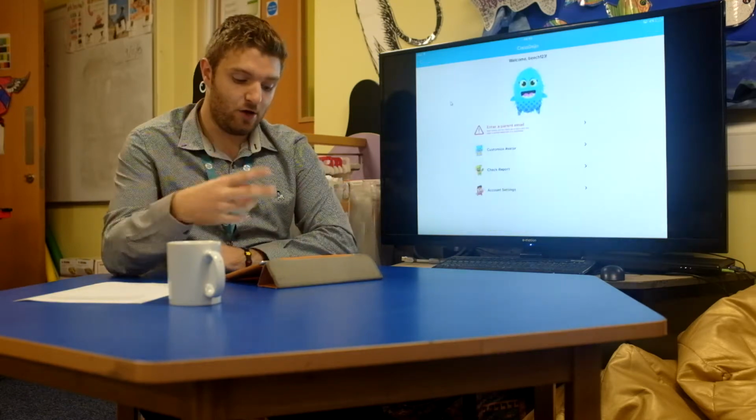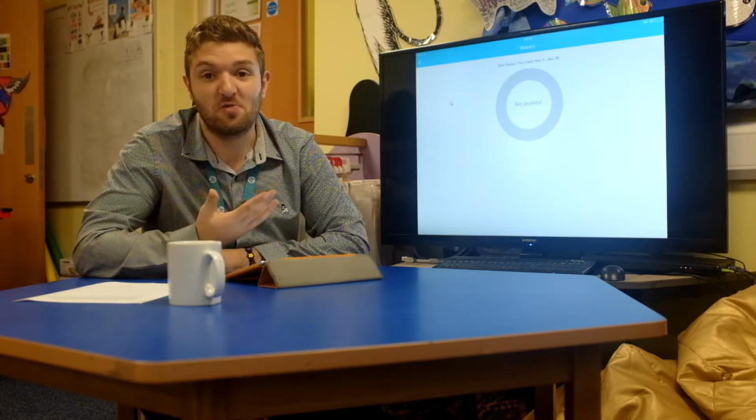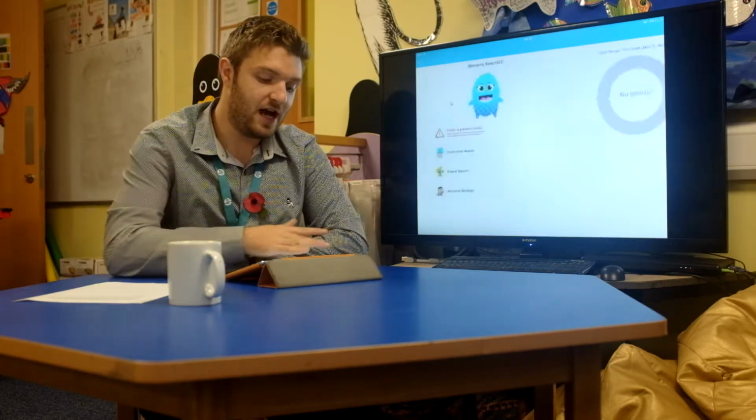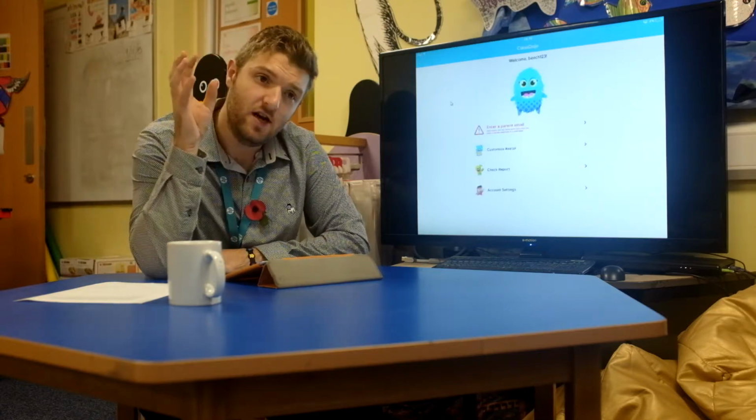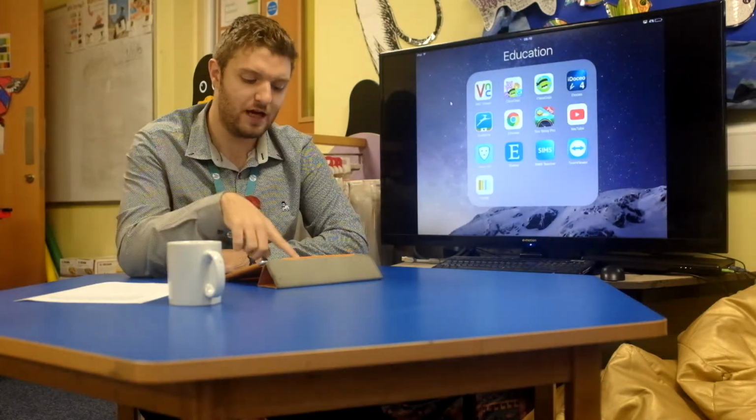But they can also log in and check their reports as well. This student hasn't had any points awarded this week, so it's all grey. But you can see how they can be following it themselves, particularly useful for older students who should be taking more of a handle on their own learning at this sort of stage.